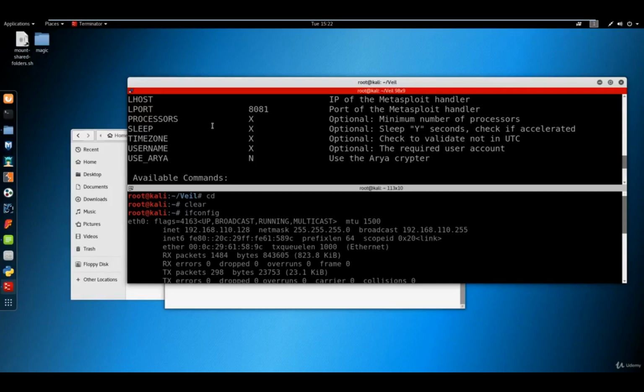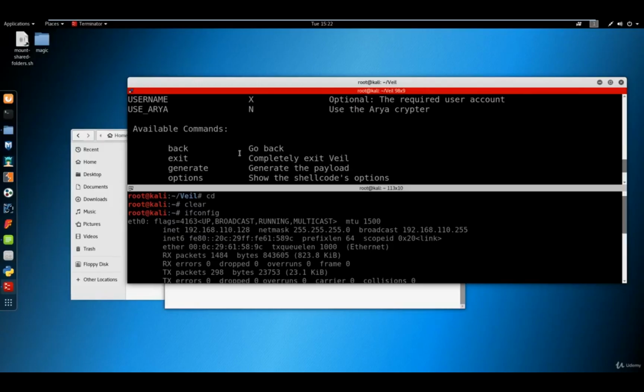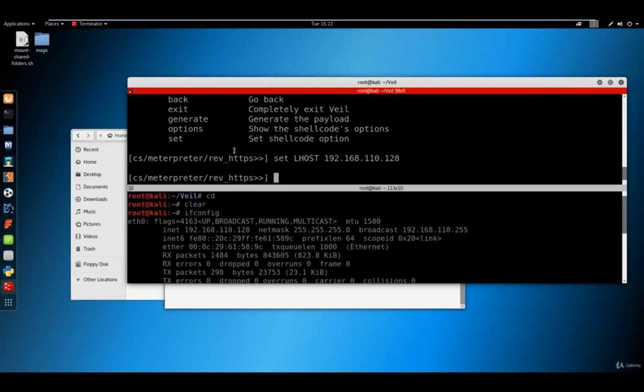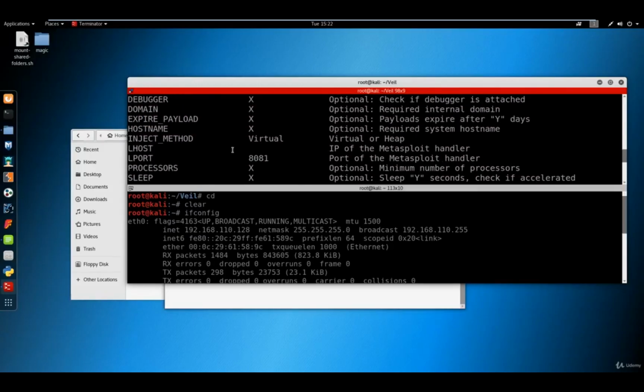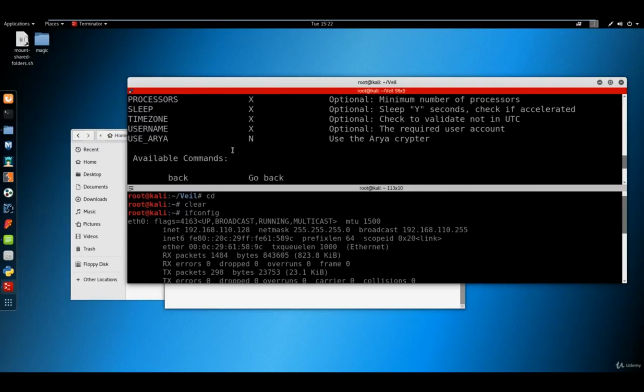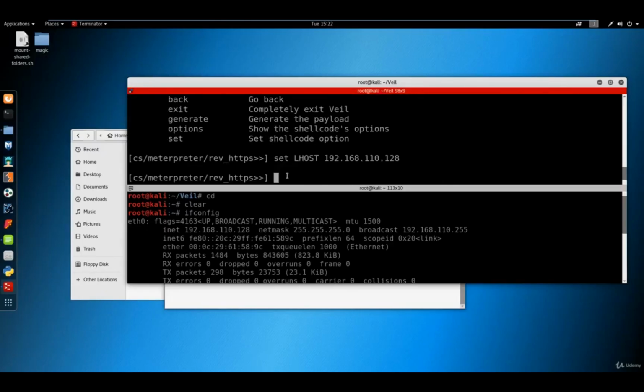So as soon as they double click on it, it will open the connection, and then you'll have access to their computer. You can leave everything else. You don't have to mess with anything else. So that's it. We've set the L host. We haven't set any of the optional ones because it's not really required, hence why it's optional.